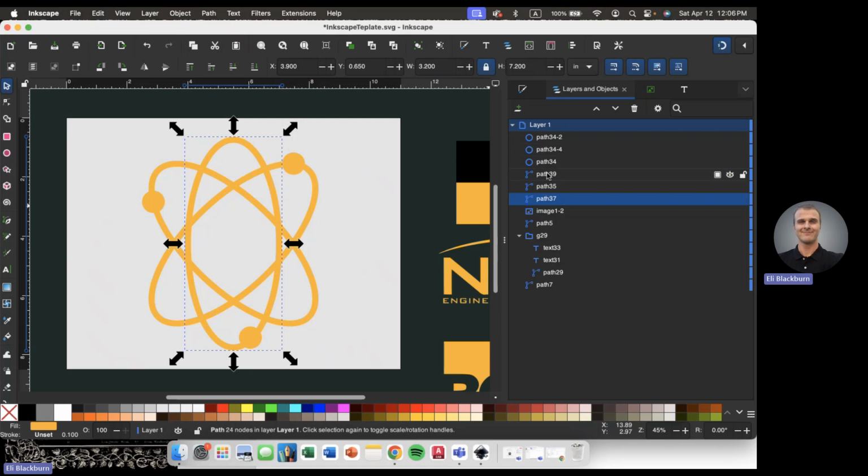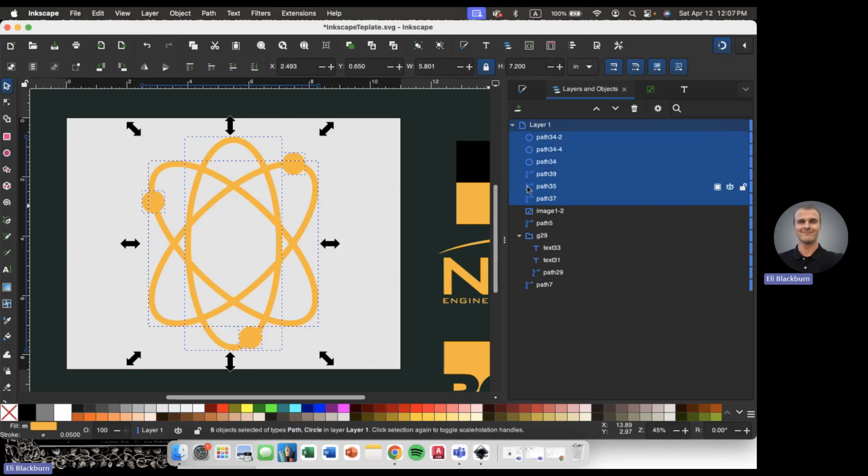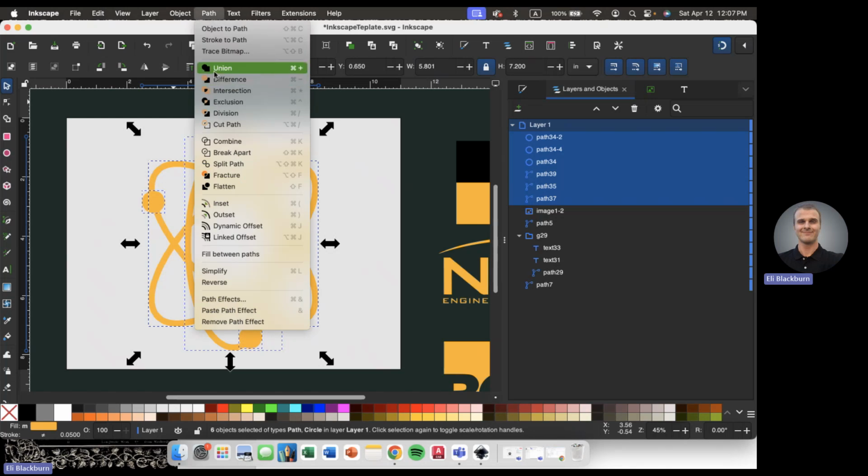And you'll notice it says path on here. So what we can do is select all of these inside our layer box. We have the balls, the electrons, and we have the orbitals, the ellipses. We can go up to Path again, and we can click Union. Now these are your shape addition tools. We have union, difference, intersection, exclusion, division, cut path. Each one of those does basically the same thing in different ways.